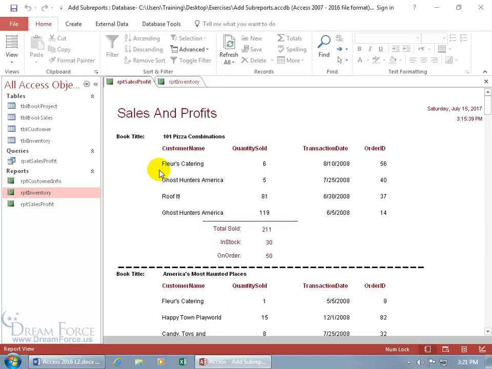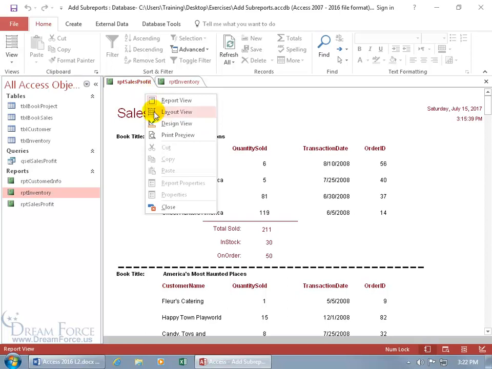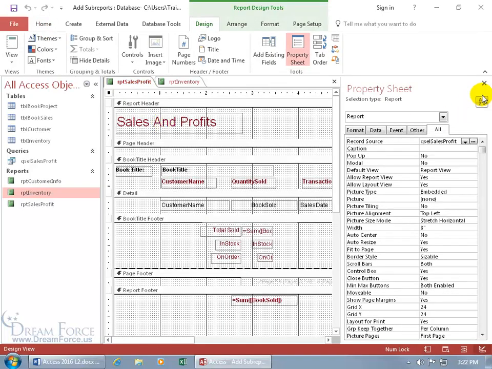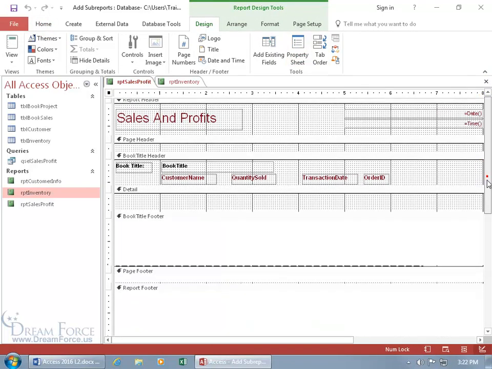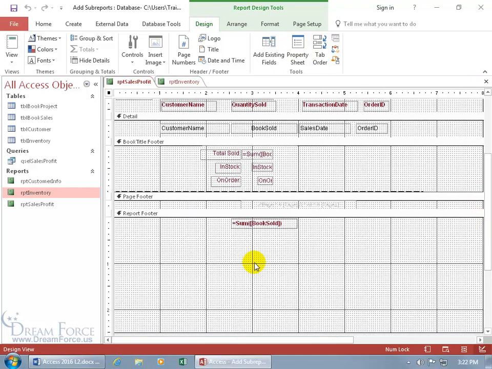So to go ahead and insert the inventory at the end of the sales and profit, let's go ahead and right-click in a blank area, go to the design view. Let's close out of the property sheet here and scroll down. So at the end of the report footer, so when the report's done, what do we want at the end of it? Well, we want to go ahead and insert that other report, the inventory, as a subreport.